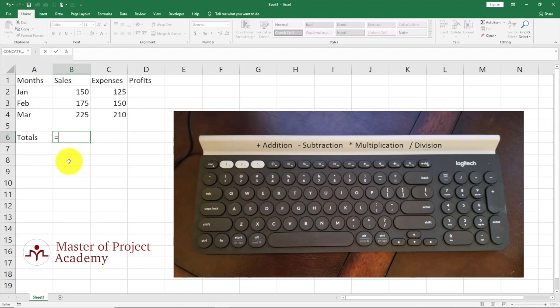Now what we're going to do is basically add the cells that we'd like to actually have Excel add for us. Now I could type in 150 plus 175 plus 225, and I would get the right answer. The problem is that if I change the numbers in these cells, the answer won't update. Instead of actually typing the numbers, you're going to use the cell addresses. The first one, the 150, is in B3.